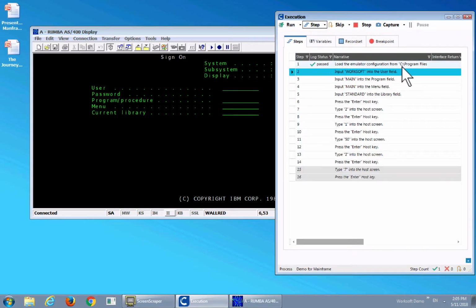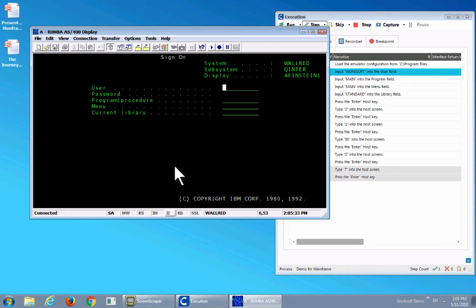It loaded the emulator configuration. And that was basically a saved file locally, or it could be on your network, of what system I want it to point to. So basically, when I go into an AS400 screen, I tell it what IP to point to, etc. And boom, save that configuration. And that's what I've loaded here, is load that configuration, and I'm ready to execute against it.